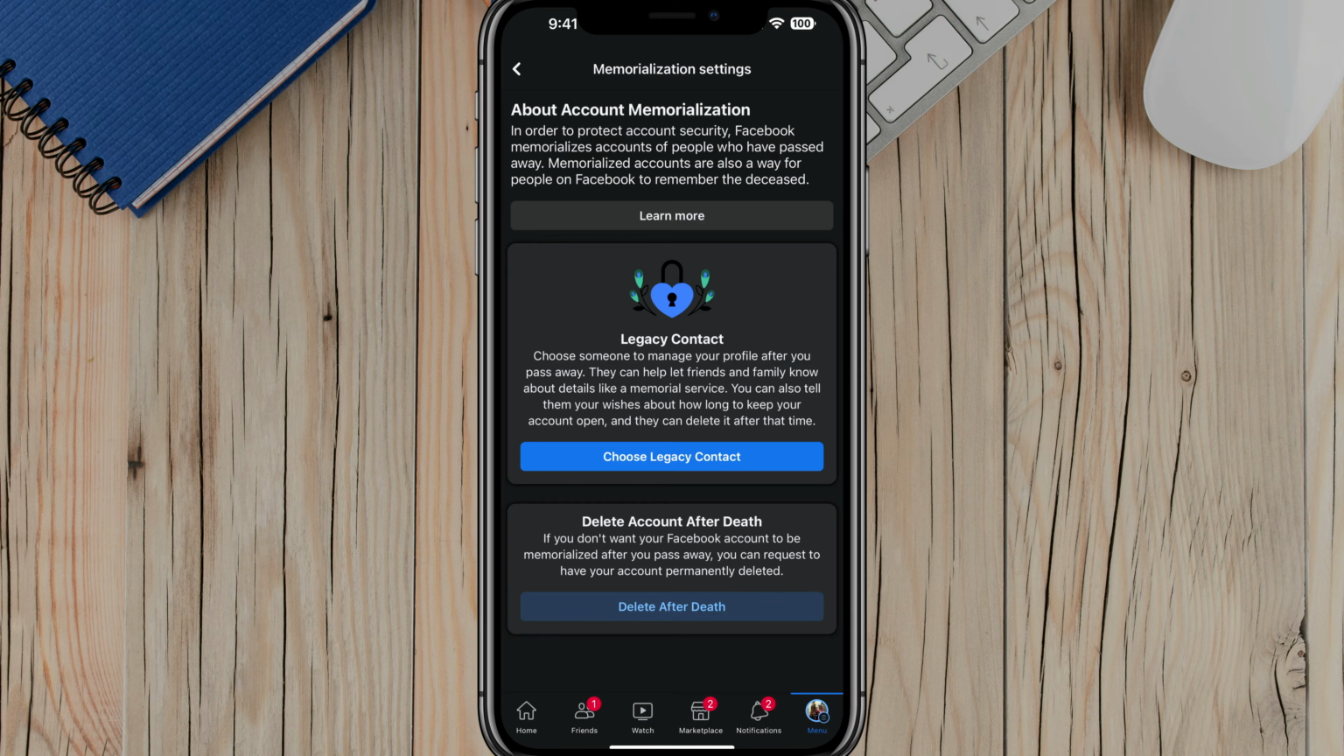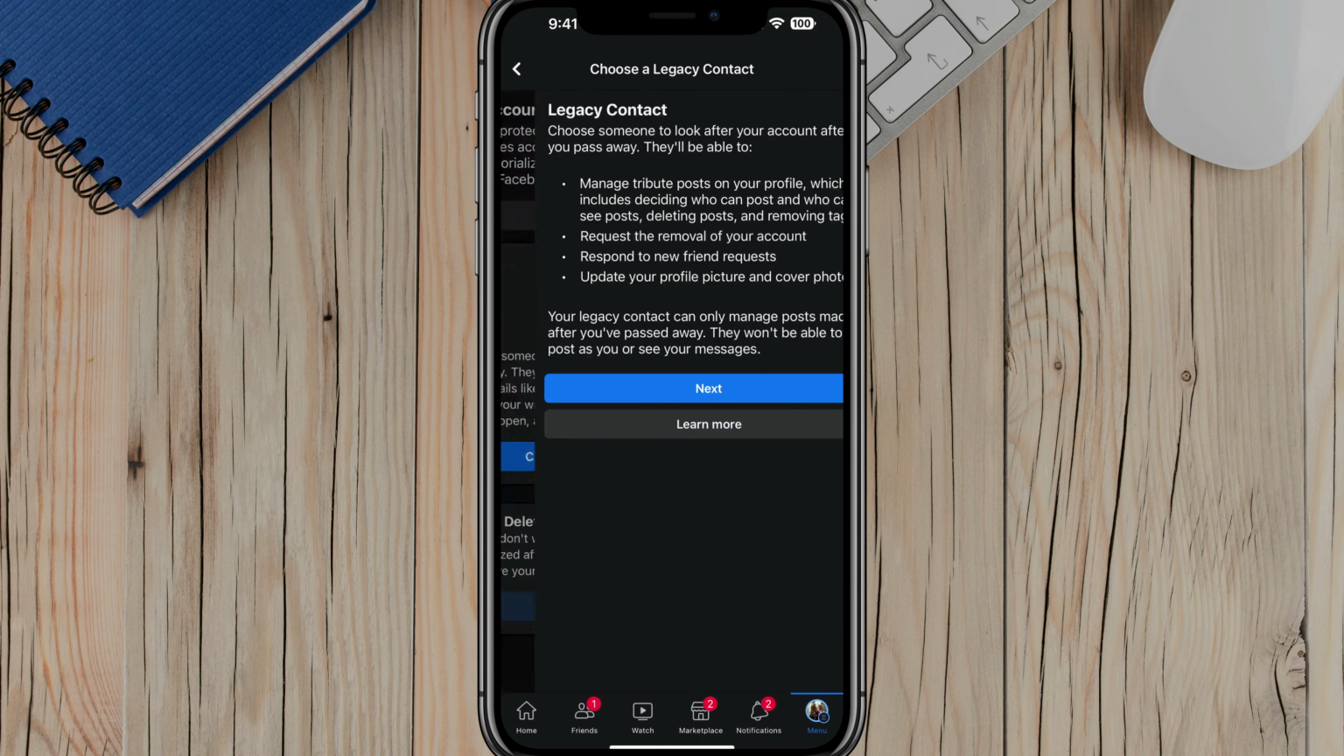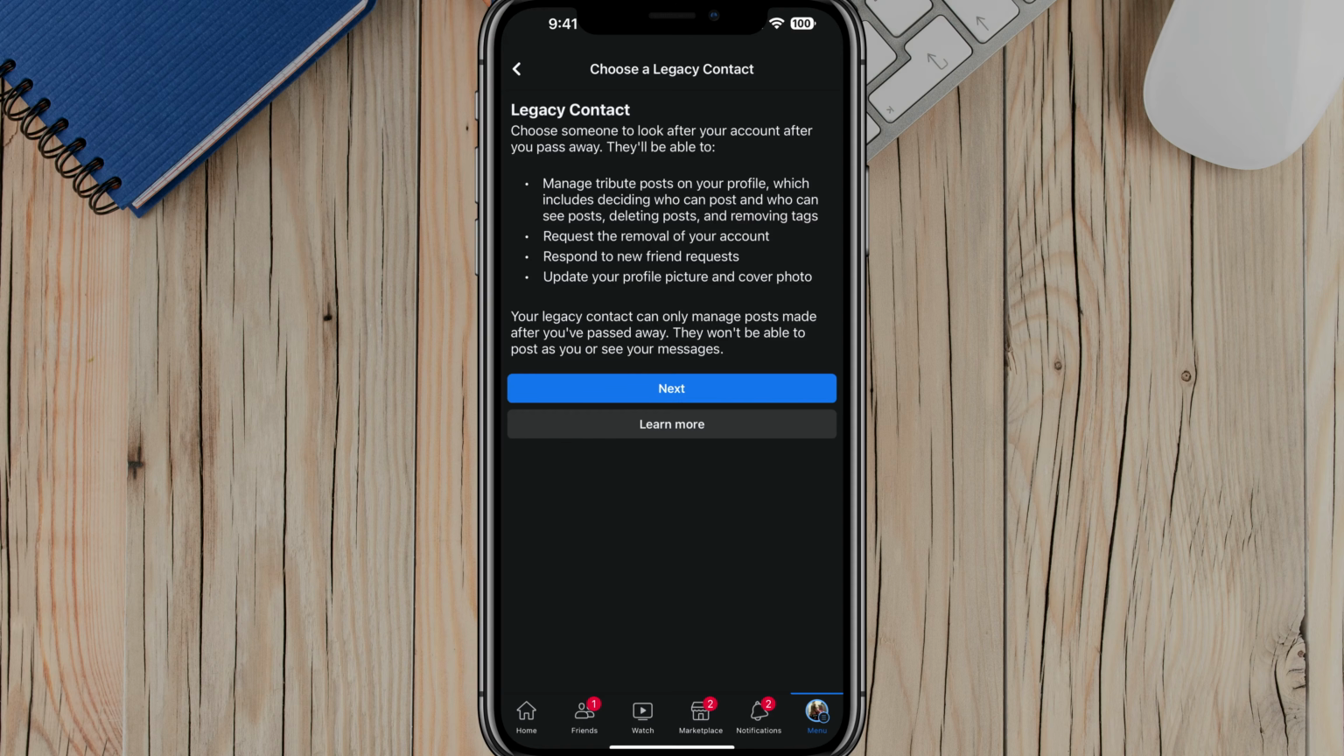So the first thing I'm going to show you is how to choose your legacy contact. So basically, you're choosing a friend, someone to manage your profile after you pass away. They can be a friend or family, and you can give them as much or as little data or information as you want. If you tap on Choose Legacy Contact, it's going to tell you what they're going to be able to do. They can manage tribute posts on your behalf. They can request the removal of your account. They can respond to friend requests. They basically have very minimal control over your account. But if you trust this person, you can give them this access.